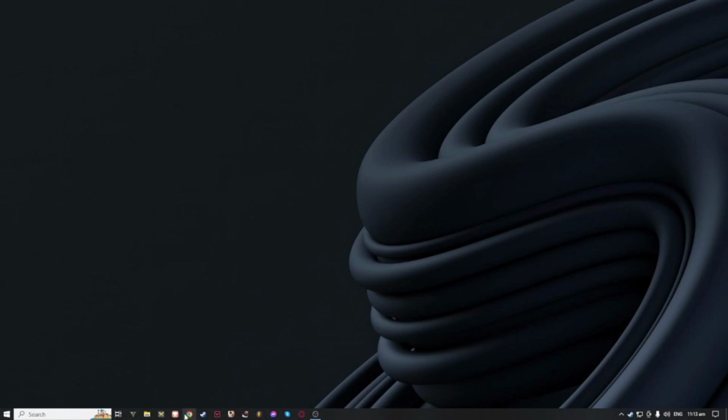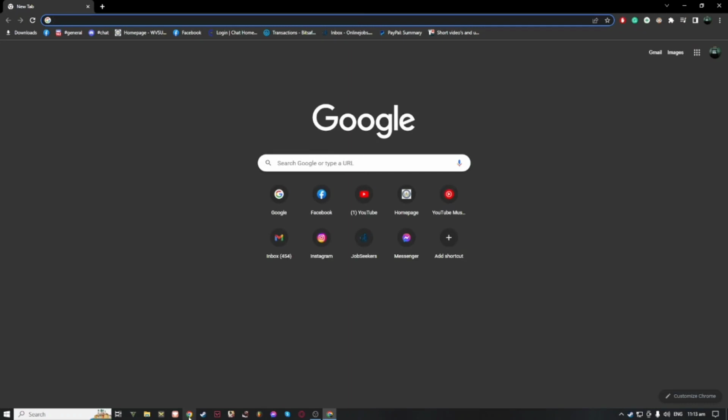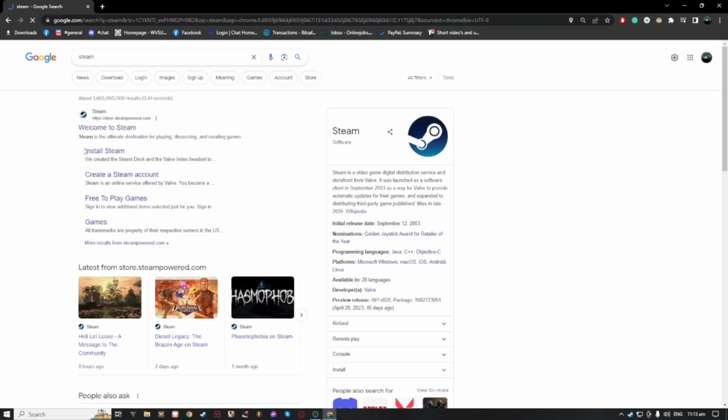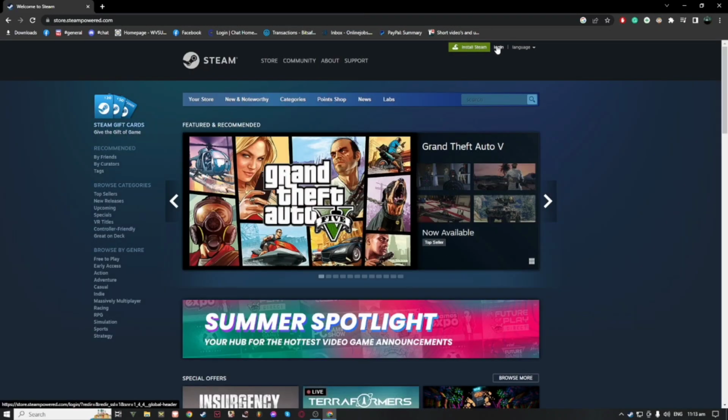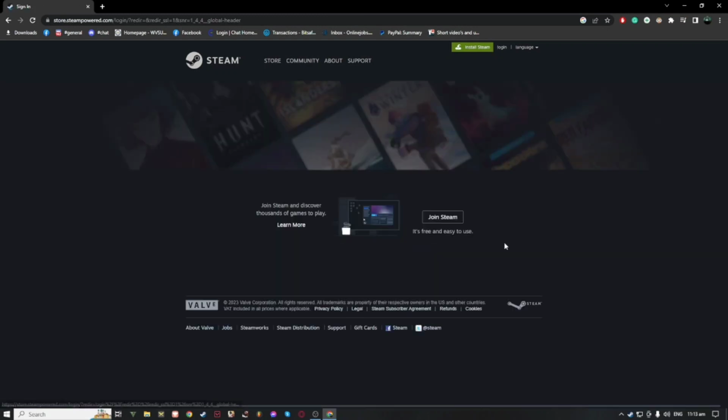So what we'll do first is go to your browser, and for this I am using Chrome. In the search bar, click on it and search for Steam. Go to Welcome to Steam and click on login in the website.